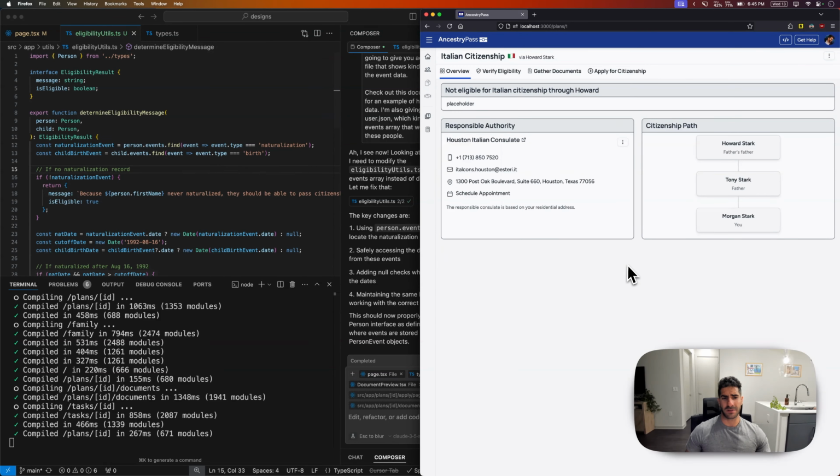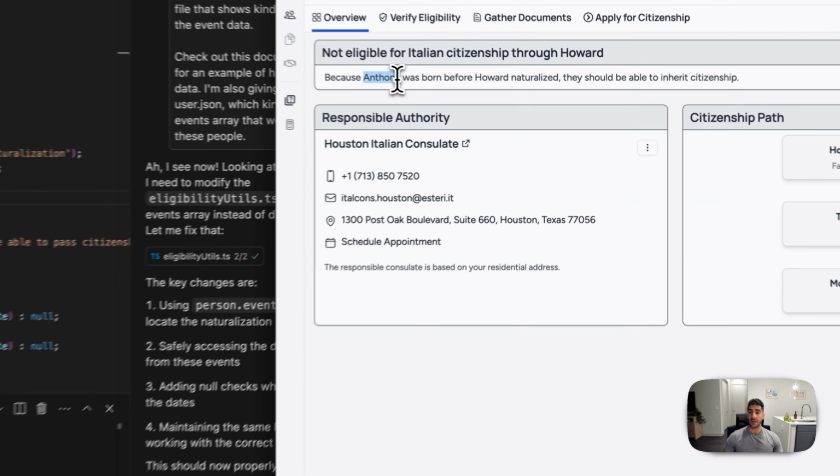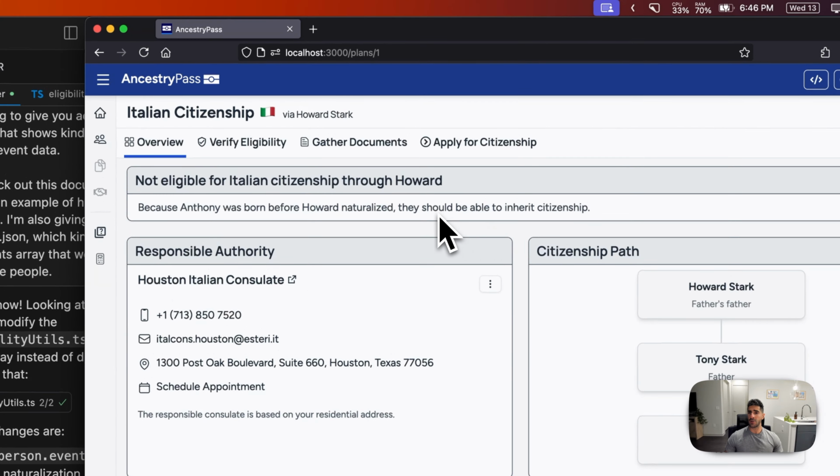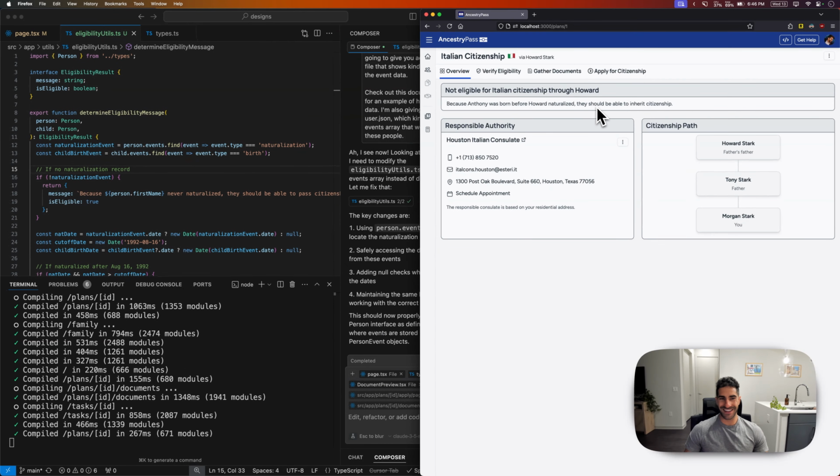Why does it still say placeholder? I thought we replaced that code. Let me do a hard refresh. Control-Shift-R. Oh, okay. Because Anthony was born before Howard naturalized, they should be able to inherit citizenship. So actually, this is an eligible case, isn't it?